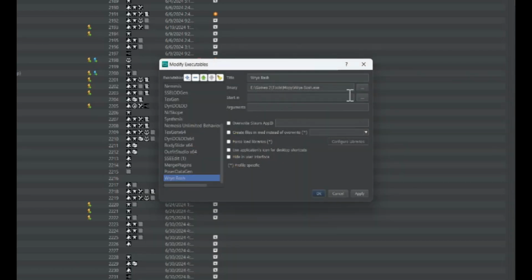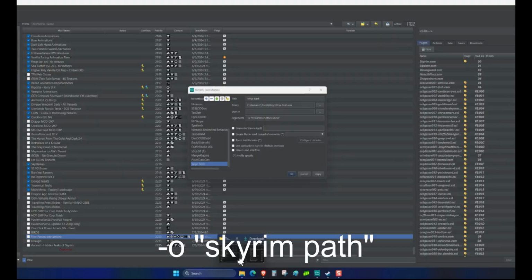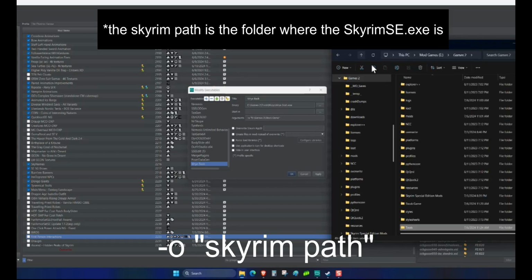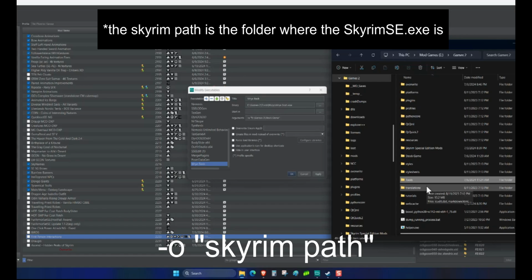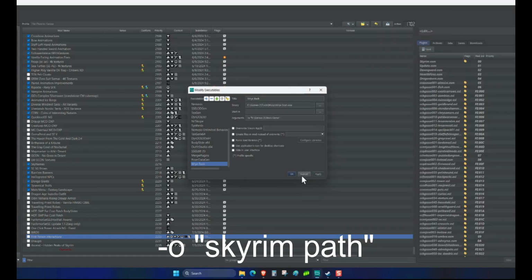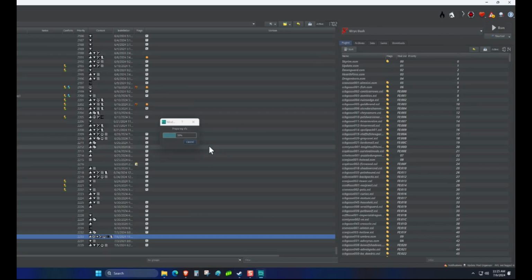Even though we have configured Wrye Bash to open up with our mod organizer, Wrye Bash will still try to auto-detect your Skyrim install. I have several mod lists installed, so for me Wrye Bash picks up my Steam installation of Skyrim. To change this, go down to the box that says Arguments and type -o, space, open quotation, and once you paste your Skyrim install path, close quotations. Hit Apply and OK. And you can use that argument with any other tool that you're having an issue launching in Mod Organizer. Now we're ready to use Wrye Bash.